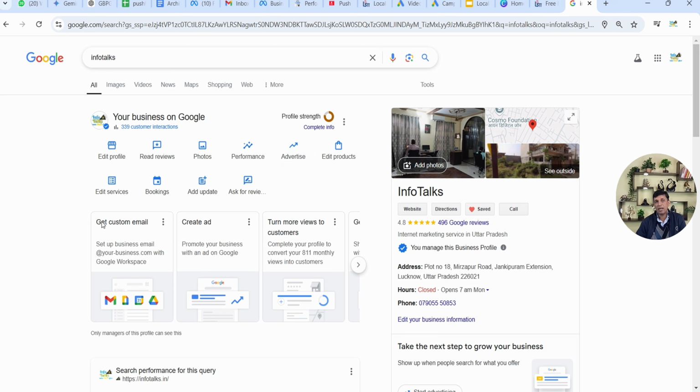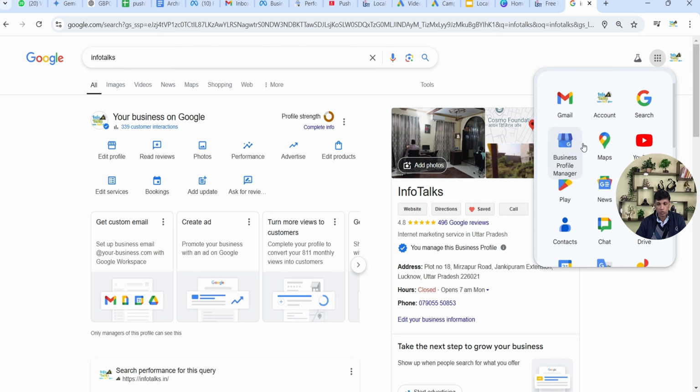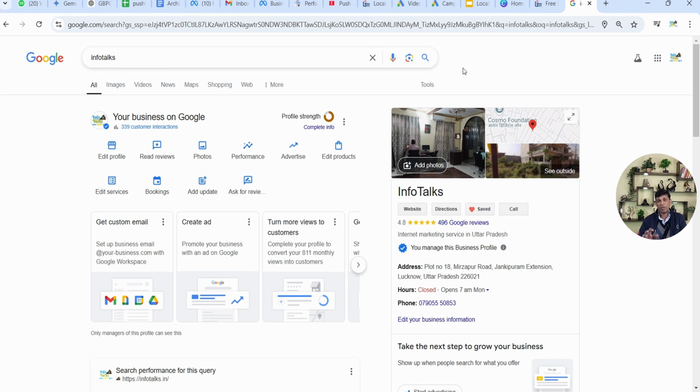And guys, this is the interface of Google that you can always open via your Gmail ID. When you log into your Gmail ID, you can see these 9 dots. You have to click on this business profile manager logo and it will open up. Else guys, other ways is you can just go to google.com/business or business.google.com and sign in with the same Gmail ID you have the profile. If you have multiple profiles, you have to select the one you want to open up. If you have a single profile, it will open in the same way as you can see on my screen.